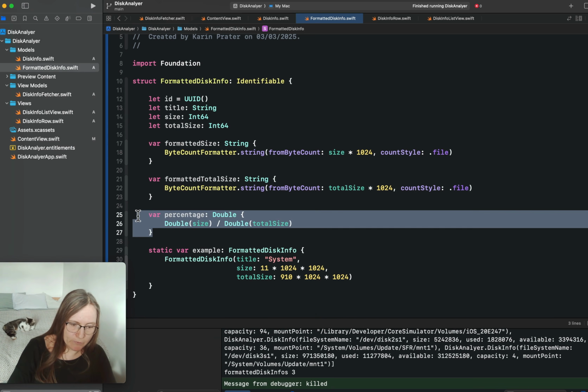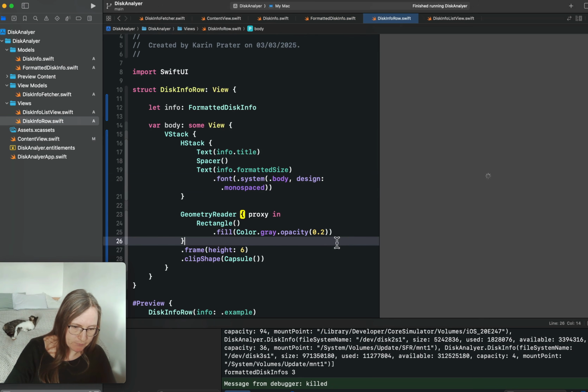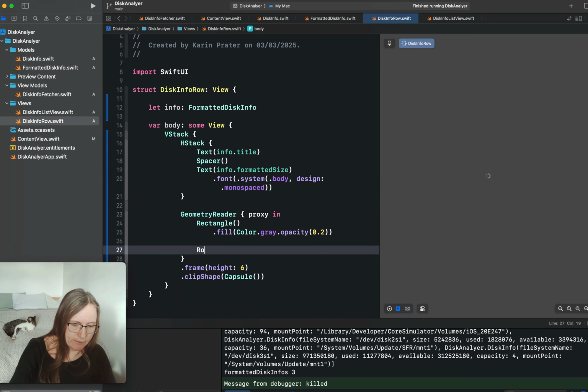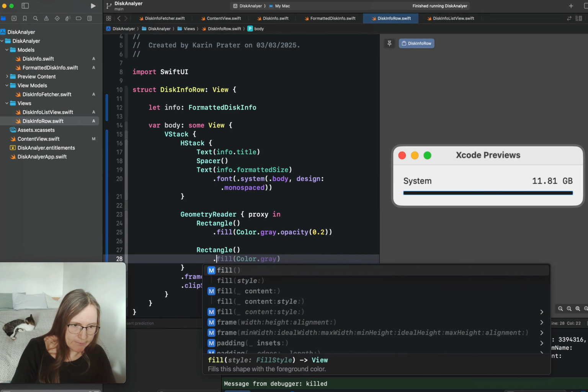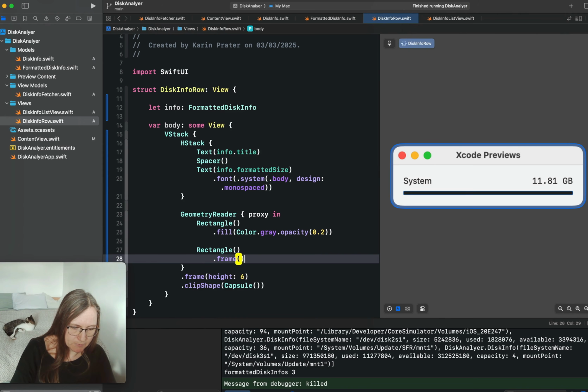Okay, I now have a convenient way to access this data. This whole formatted disk info was just to more easily consume this data in the views. So I can just add more computed properties, whatever makes your life easier. So now here I can add another rectangle, and we're adding a frame where the width is the proxy's size.